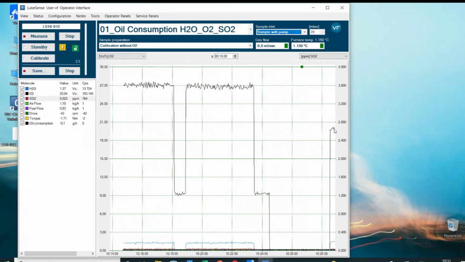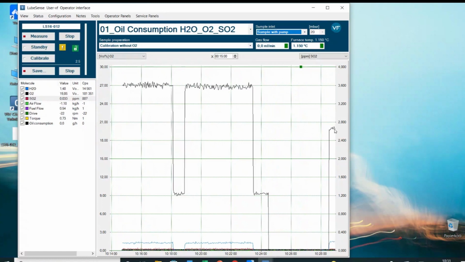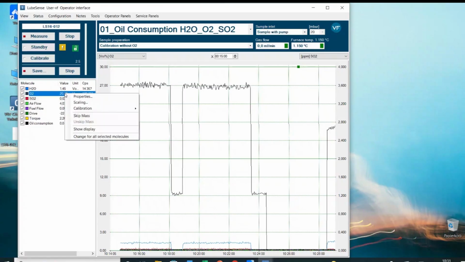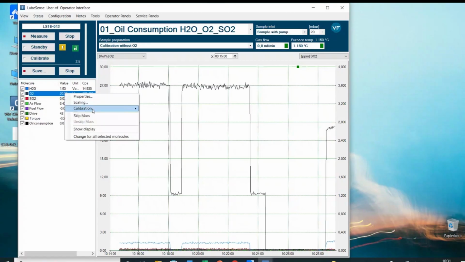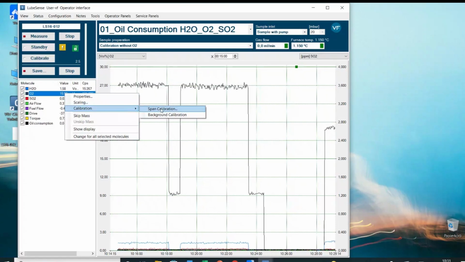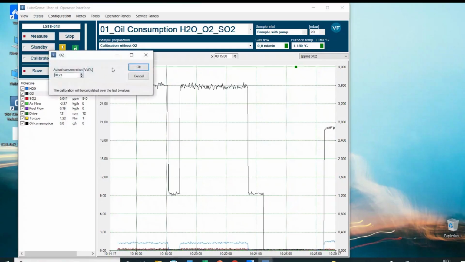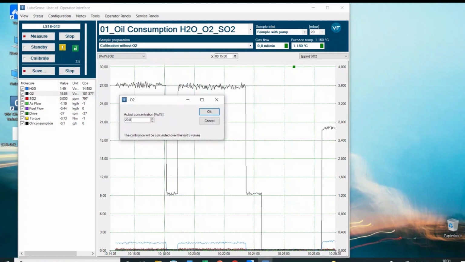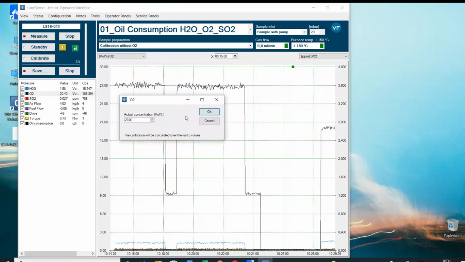So we will give the instrument a few measurement cycles so that we have enough points to perform a span calibration. So we know that in the ambient air, the oxygen level is 20.8%. So what I'm going to do is click here, right on the oxygen molecule, then go to calibration. And now I will select the span calibration option. And of course, since the analyzer doesn't know which gas is currently attached, I will have to give it the correct concentration. So in this case, I will enter 20.8 volume %, and then I will confirm this step with OK.